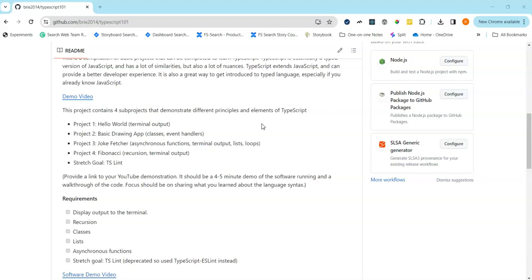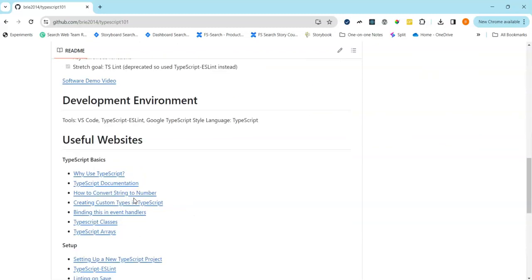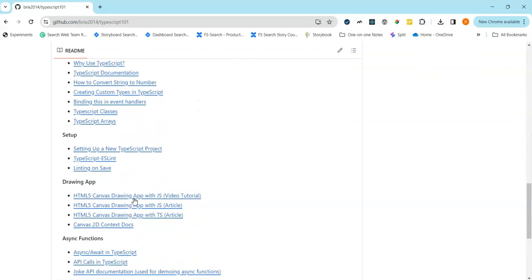For this project, I completed 4 sub-projects to work on different principles and elements of TypeScript, and I'll demo each of those. I have, of course, the basic hello world. We have a drawing app, a joke fetcher that uses async functions, and then a Fibonacci function that's recursive. I also used tslint for a stretch goal, and I actually ended up using TypeScript ESLint because tslint is deprecated.